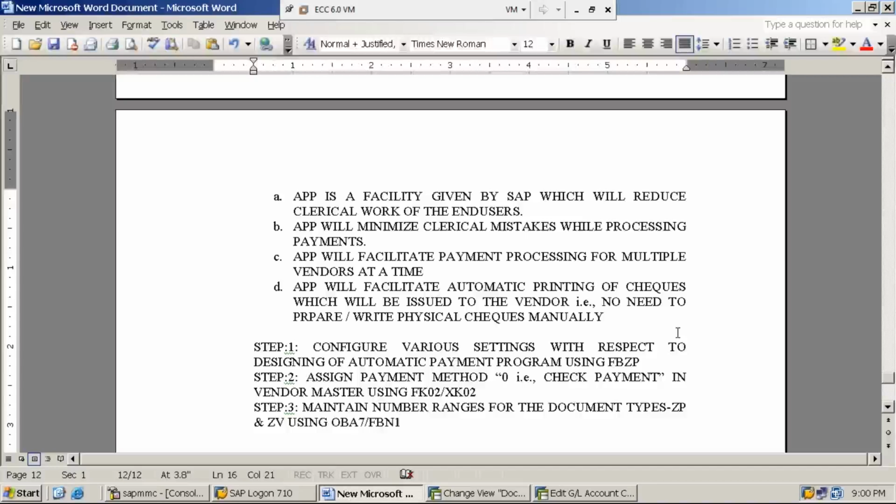Now we are going to enter into the end user area. We are going to enter into end user area means, as we are done with the creation of automatic payment program settings, now the system is ready to make use of this payment program to process the payments payable to the vendors. Are you getting my point clearly?